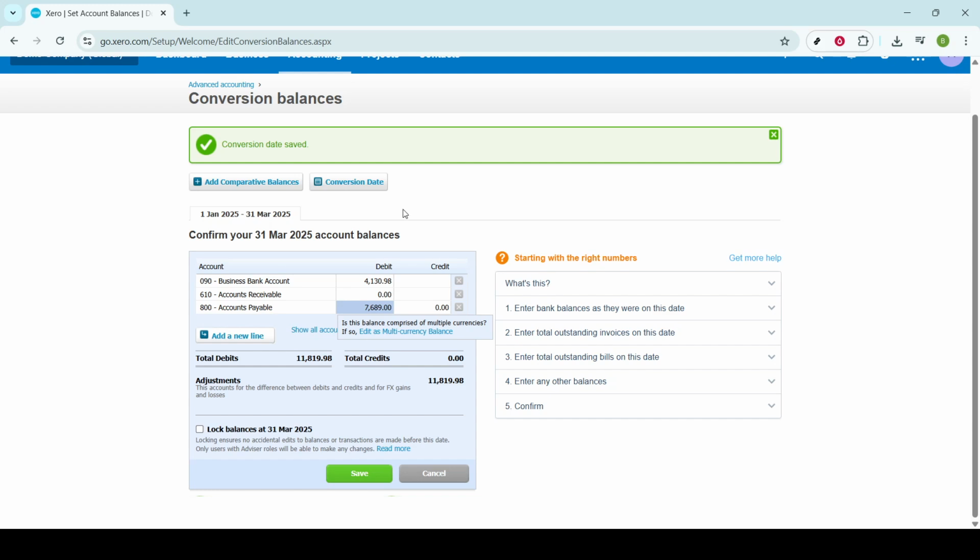In closing, the process of setting up your opening balances on Xero involves a few precise steps: logging in, navigating the accounting and advanced settings, selecting and saving your conversion date, and notably ensuring all your balances are correctly entered and saved. This not only sets the stage for your financial tracking, but also optimizes the functionality of Xero to suit your business needs. Remember, thoroughness at this stage lays the groundwork for accurate bookkeeping and financial reporting moving forward.